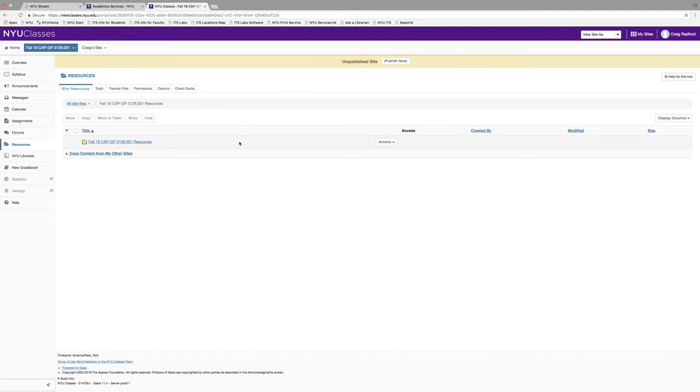Most tasks in the Resources tool are accomplished through this Actions drop-down menu. Here you can upload files, create folders, add web links, copy and paste things, move things to the trash. A lot of these things you probably won't ever use, but upload files, create folders, add web links, those are fairly common. A common way that instructors organize their resources folder is by creating subfolders for each course session, especially if you have a lot of materials, so they're not all just in one big folder.